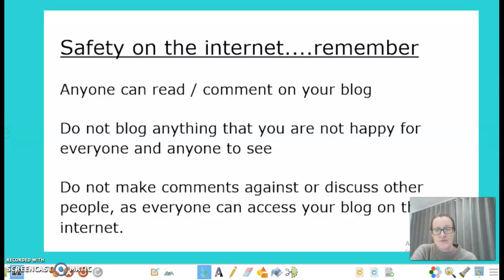And also, as somebody that maybe reads a blog, you need to make sure that you're thinking about comments that you might put on somebody else's blog. So don't make comments against or discuss other people in your comments, because everyone can access your blog on the internet. So be mindful that anything that you might comment on there, you would be happy for anybody to read. Think about it, if you couldn't say it out loud to somebody, then you shouldn't write the comment down. It's really important that you think sensibly about all these different things.